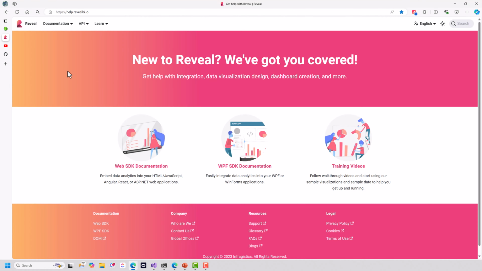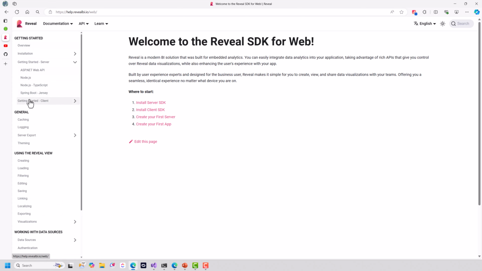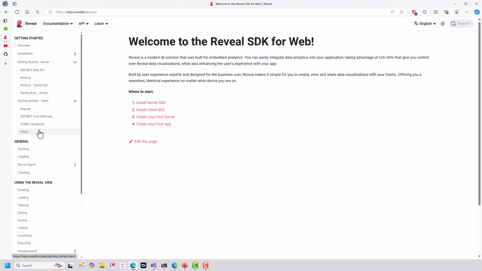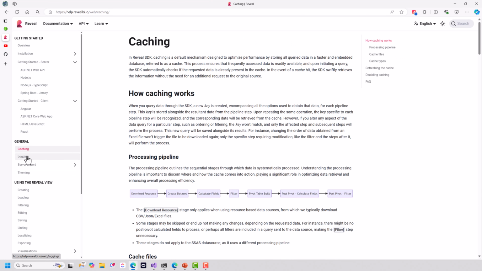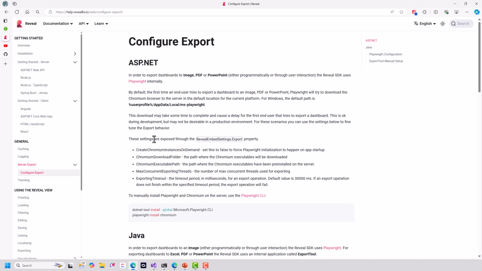The first thing I want to show you is the Reveal docs. I know we've talked about this in other webinars, but if you go to documentation, you go to web, you're going to see all of the getting started for the client and the server. The server usually is something that requires more work because there's a little bit more code to write there. But at the end of the day, you want to do a get started. These are all step-by-steps. And then, of course, all of the other samples that we have are in each one of the documentation. So definitely take a look at all of the docs to learn Reveal.